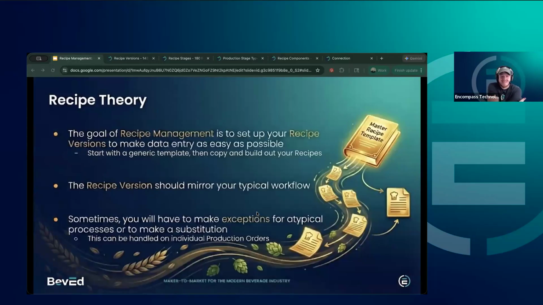Now, you've heard me say this multiple times. The recipe theory and the recipe version should just be the main template. It should be that gold standard. That way we are copying it and building it out so that it correlates to our specific brand variations. This template should mirror your typical workflow, whether it's converting raw materials into bright beer or repacking finished goods.